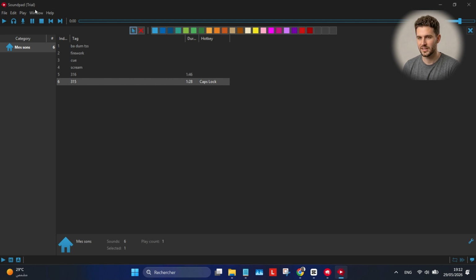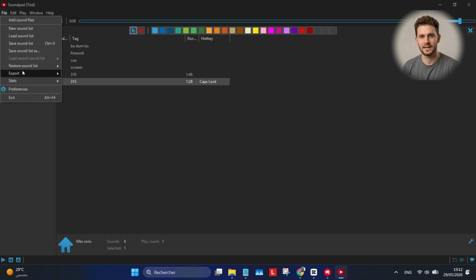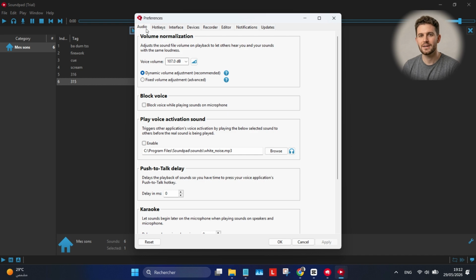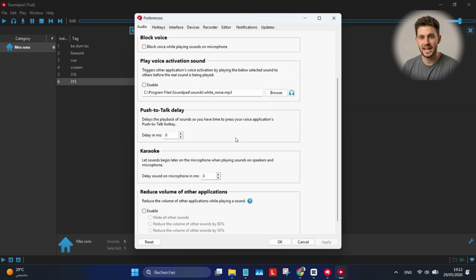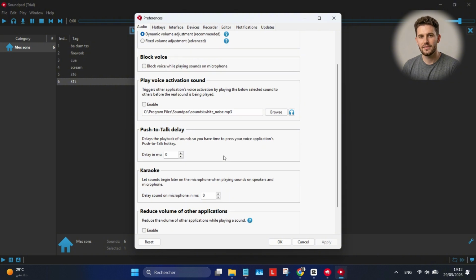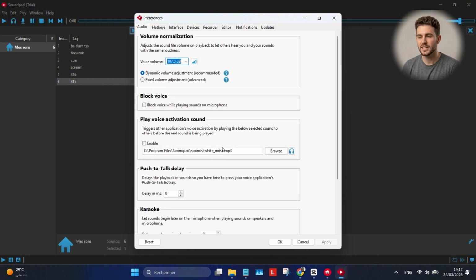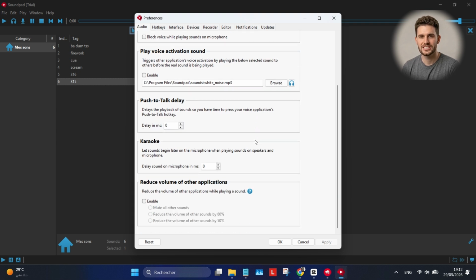Go to the File menu again and click on Preferences. Inside the Preferences window, navigate to the Audio tab. Here, you can adjust your voice volume, measure your microphone level, and set up your push-to-talk delays or voice activation. There are many other advanced features available in this section to optimize your audio experience. Take a moment to adjust these settings to perfectly fit your microphone setup.